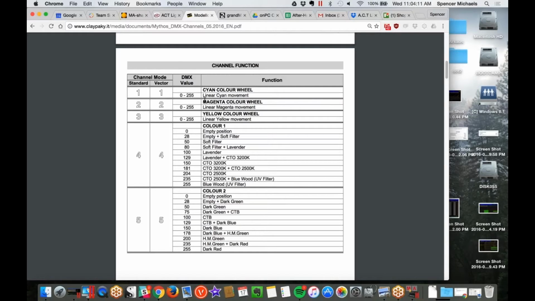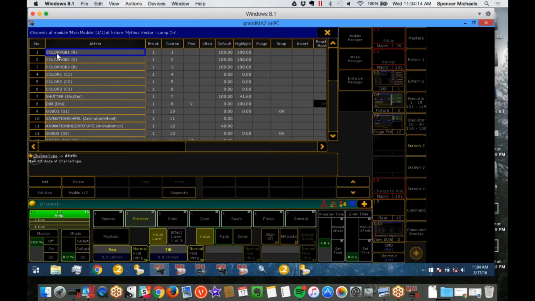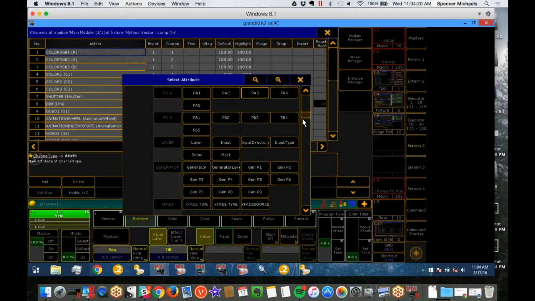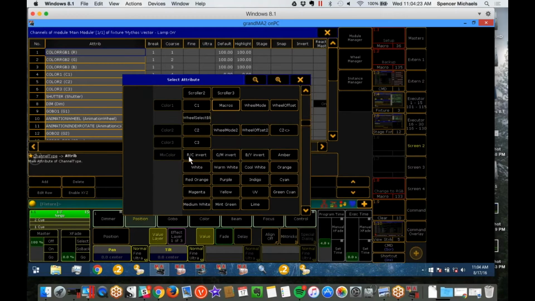Okay, so in MA, we want to use the color RGB 1, 2, and 3 attributes. Now when you assign this and you look in the color preset type section, you'll see R/C invert. What that means is you're going to use this attribute for red and/or cyan, with the invert assigned to the cyan. So it's the difference between additive color mixing and subtractive color mixing. Red, green, and blue LEDs, that's additive color mixing. Cyan, magenta, yellow, that is subtractive color mixing. And they work differently on how they output to the attribute.